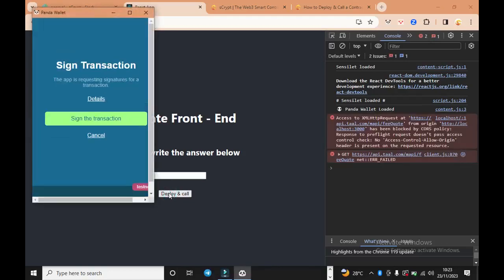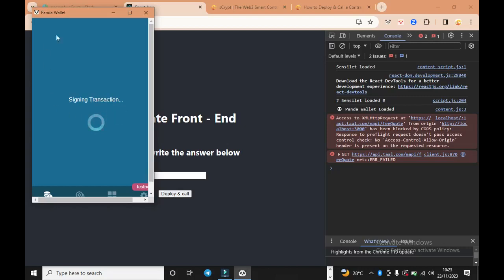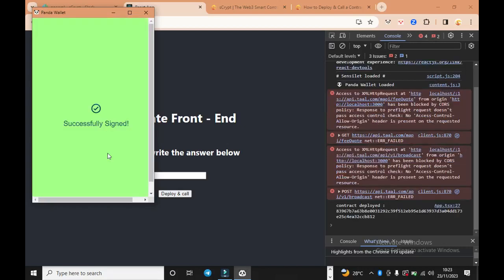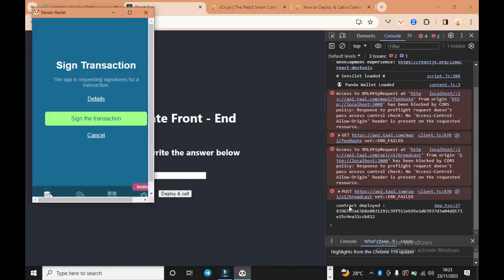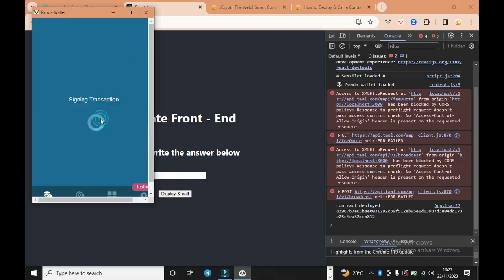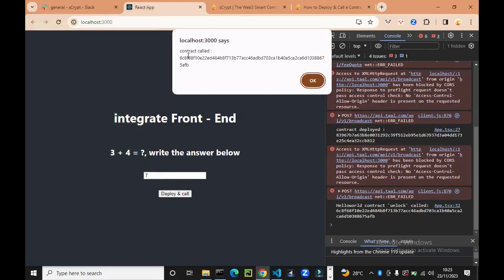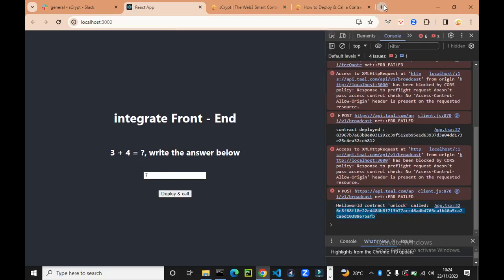As you can see, we are deploying and calling it. The Panda wallet pops up for us to sign the transaction. The contract is deployed, and we are going to interact with this deployed contract, so we sign in order to call the contract. It is signed, and this is the transaction ID. You see contract call, hello world contract, unlock public method is called. You can also copy the transaction ID and check the transaction on WhatsOnChain. So click OK and proceed to WhatsOnChain to see what we have just done.